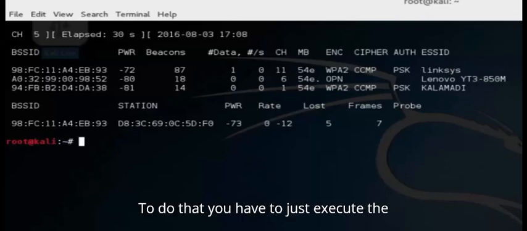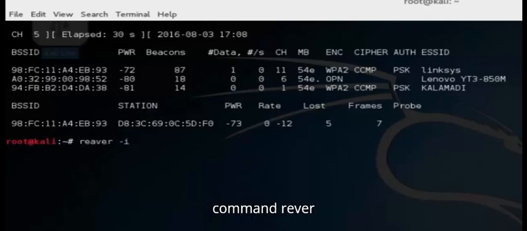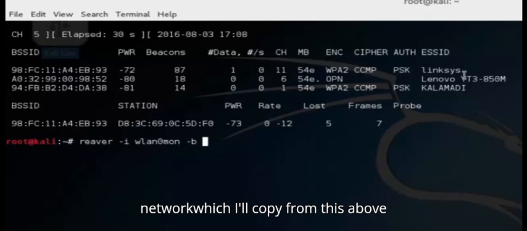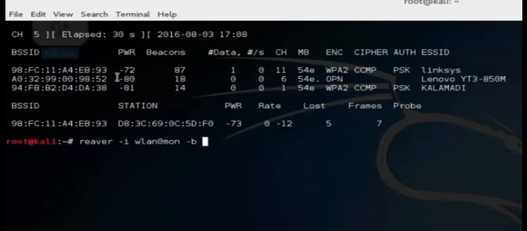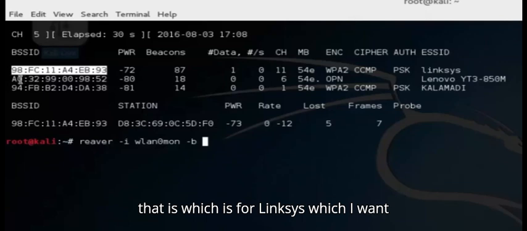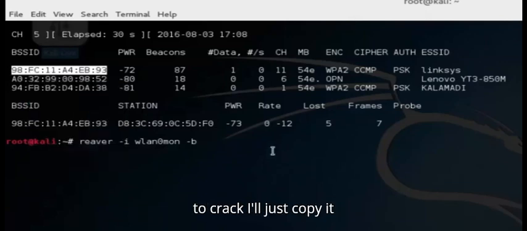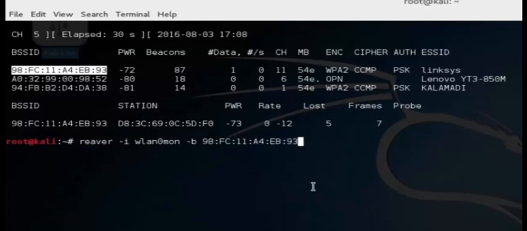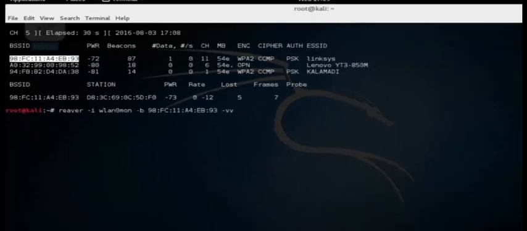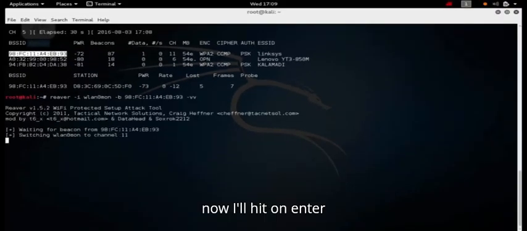To do that, you just have to execute the command reaver -i monitor interface, that is lan0mon, -b, and the BSSID of the network, which I will copy from above, which is for Linksys, which I want to crack. I'll just copy it and paste it here, space -vv. Now I will hit enter.